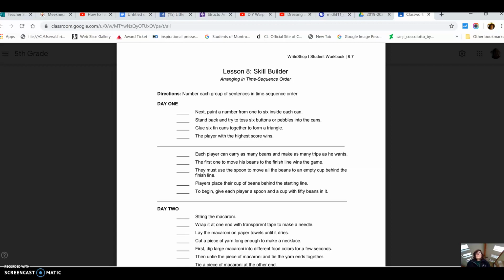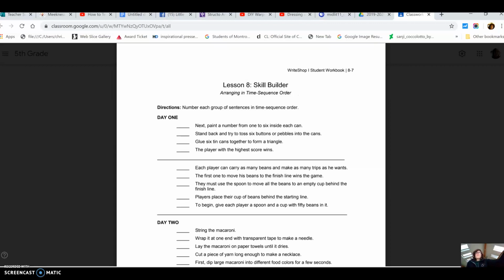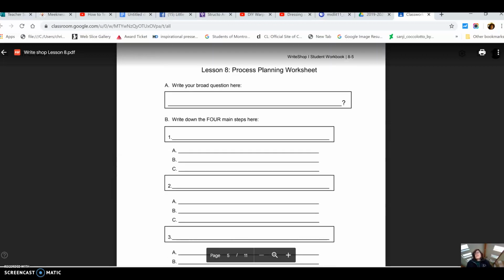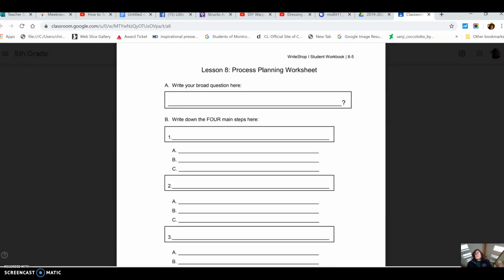That's what we'll accomplish on Tuesday. You should accomplish this on Tuesday and submit 8-7, this first part of your skill builder, and 8-5 to the folder by Tuesday evening, okay? By Tuesday evening.